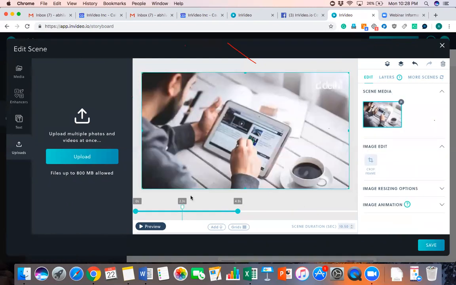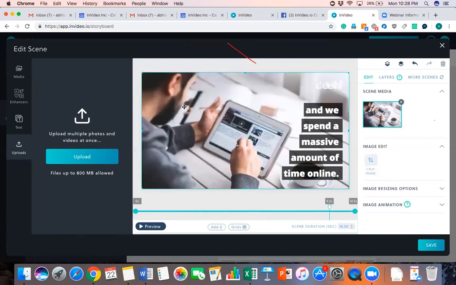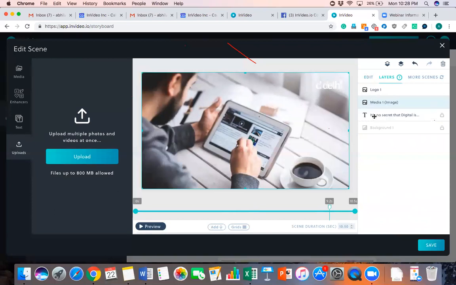Let me just go back to my image and let me extend it for the whole length of the video, right? Let me also go back to my text box and let me ensure that it stays throughout the video. Now, here's what you can do, right? When you click on layers, you'll see that there are three layers currently. There's my background layer, there's media one, which is my image, and then there's obviously the text layer, and then there's the logo layer. Now, what happens in the event that I want to push my text layer behind my image? So I can literally just drag and drop that, and my text will go behind the image, right?